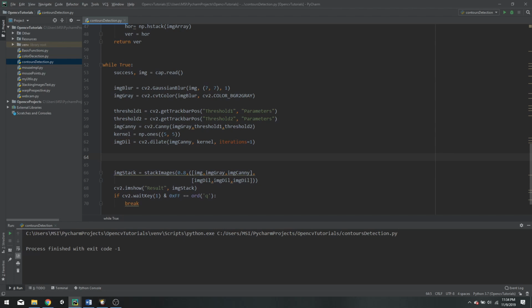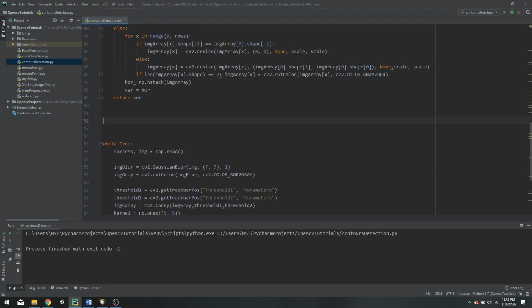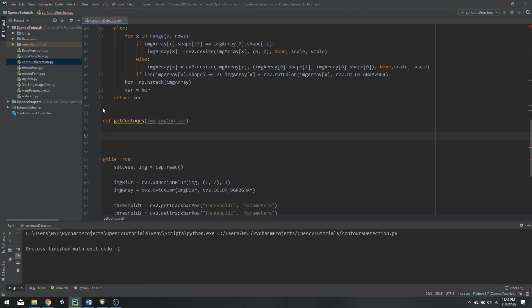So let's make a new function for the contours, because we will have to write a few lines of code. So let's define a function by the name getContours. Now in this function we are going to require 2 images. One will be our input image and the other one will be our output image. So here we have the input image that we will find the contours from, and in the second one we are going to write down our detected contours. We are going to display our detected contours.